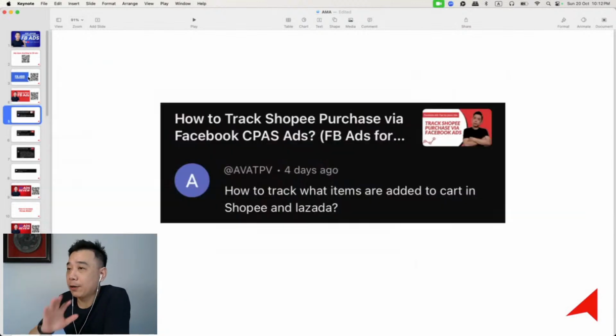All right. So I'm going to go through some of the questions that I get. The first one is coming from Ava TPV. Ava is asking this question about Shopee CPaaS.